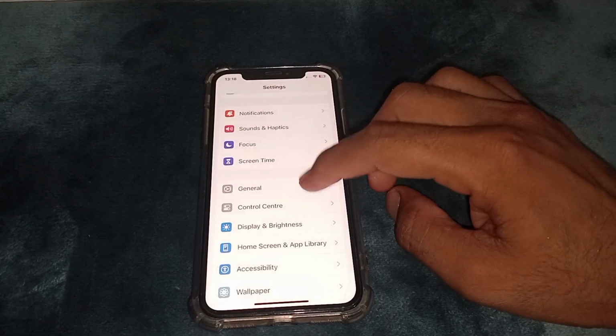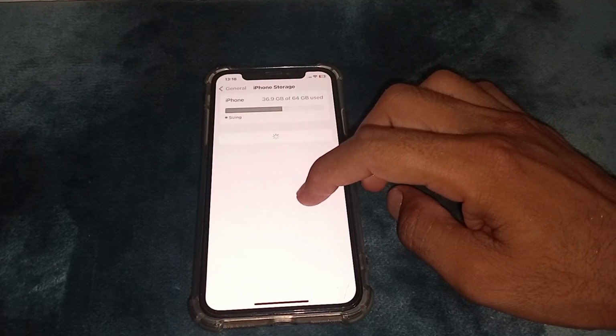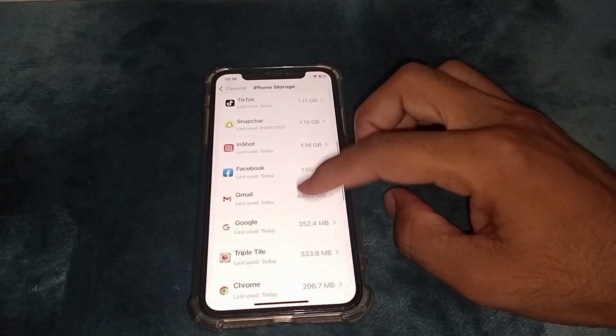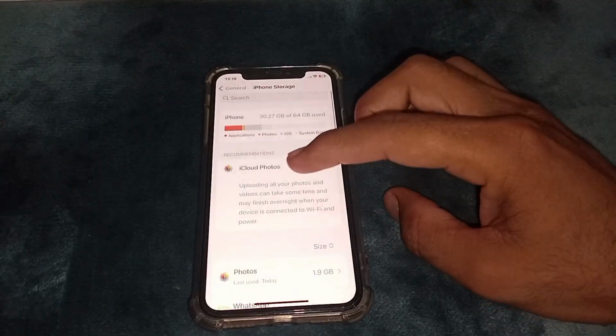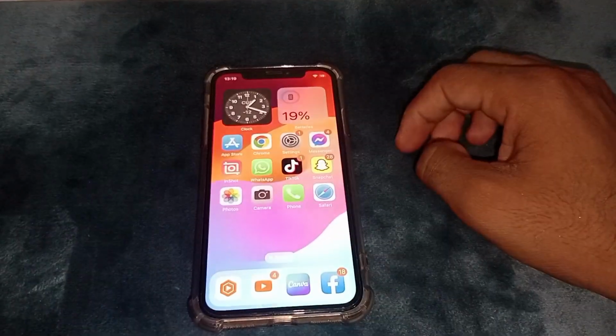And once you're here, guys, you have to open General. From here you have to tap on iPhone Storage. You have to wait some seconds. Now locate these apps. So from here you have to offload FaceTime or iMessage and then reinstall it. And after that, hopefully your problem will be fixed.